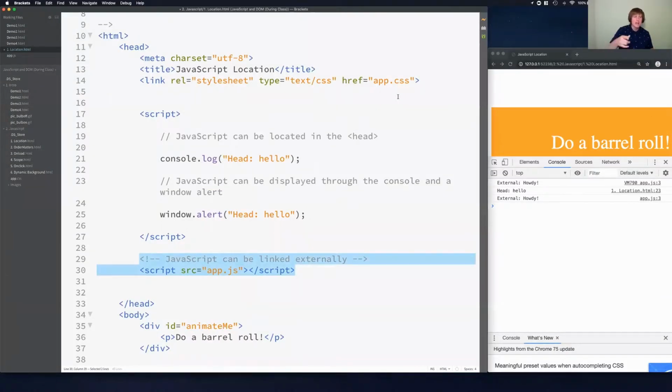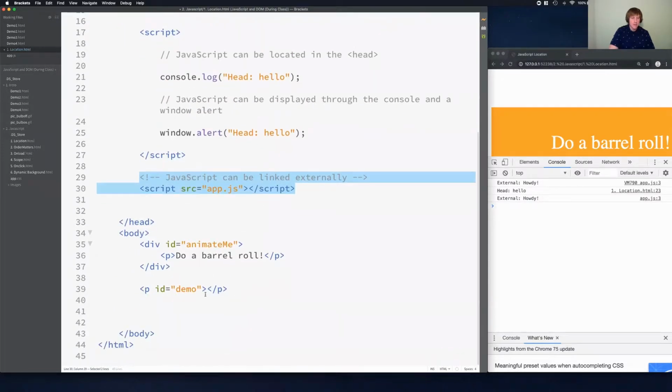Professor Wergele here, continuing on with JavaScript. We looked at scripts in the head and externally. We're going to talk about them in the body as well.